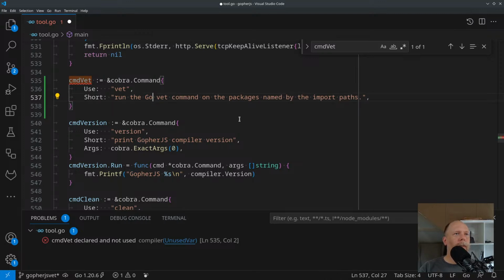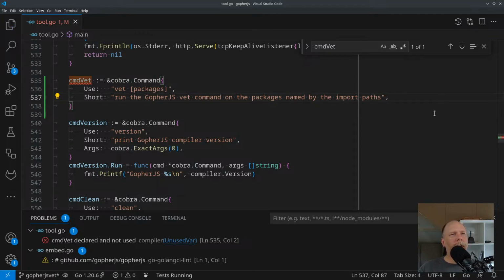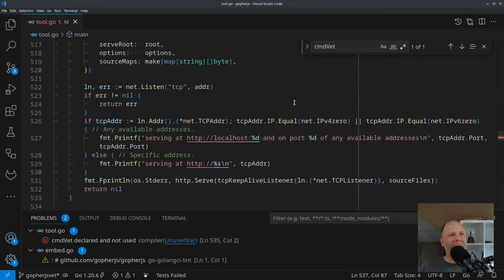The go for JS vet command on the packages. Name. Okay, I'll go ahead and put packages here since that sounds like it's kind of essential, I guess. Get rid of the period here. I'm trying to balance being consistent with Go versus being consistent with Go for JS because they aren't exactly the same, obviously.